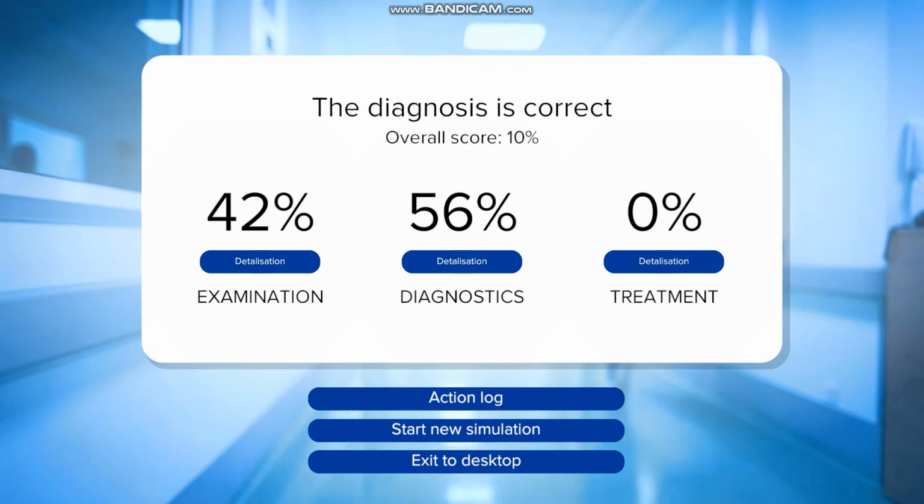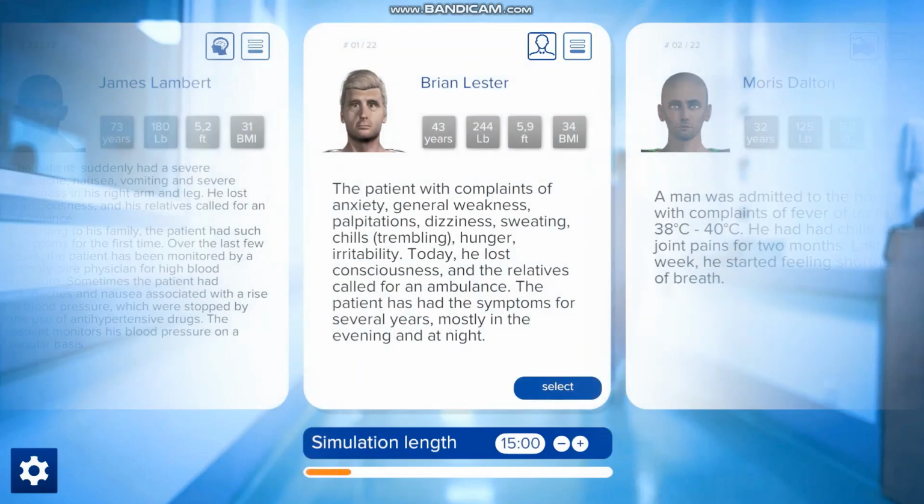It'll also give you a percentage of how well you did. I did 42% of the examination, 56% of the proper diagnosis, and I didn't do anything to treat hypoglycemia. Once you finish that, you just press start the simulation and you can pick anything else that you want.